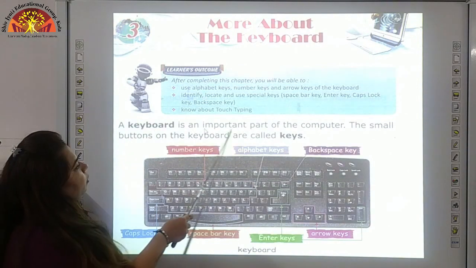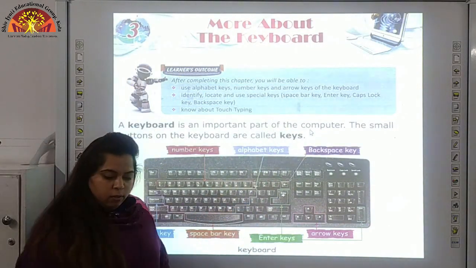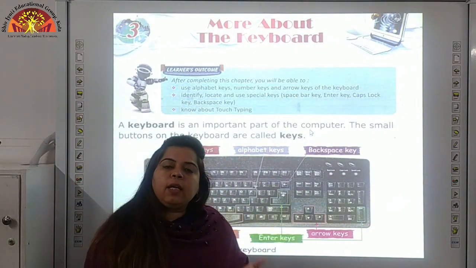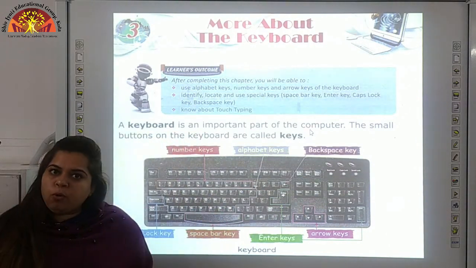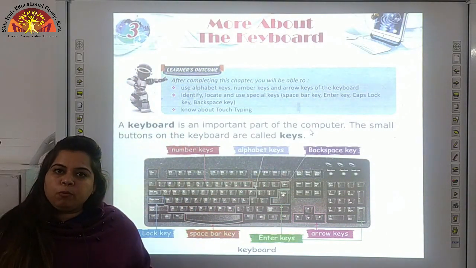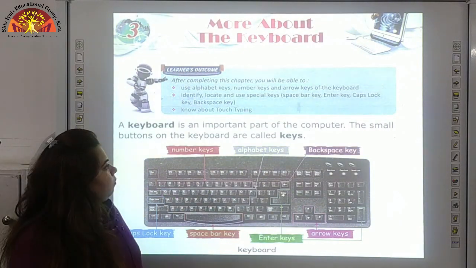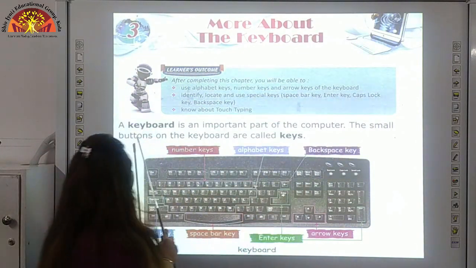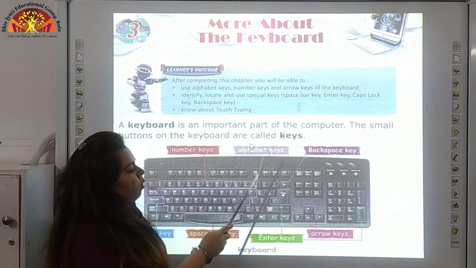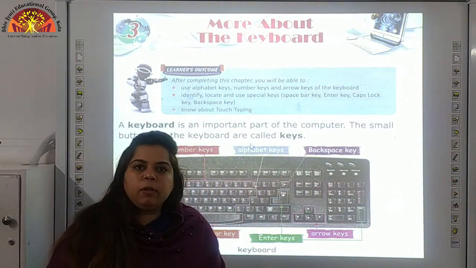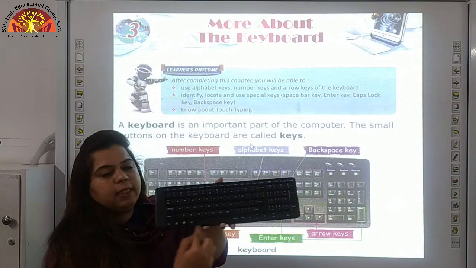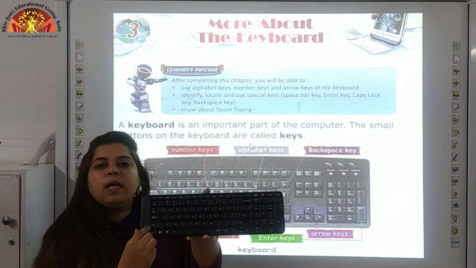A keyboard is an important part of the computer. Do you know why keyboard is an important part of the computer? Because it gives command to the computer. The small buttons on the keyboard are called keys. Children, are you able to see these small buttons? These small buttons are called keys.